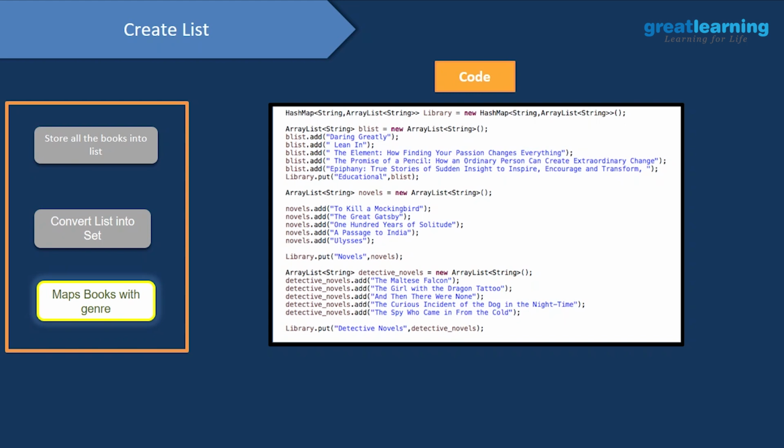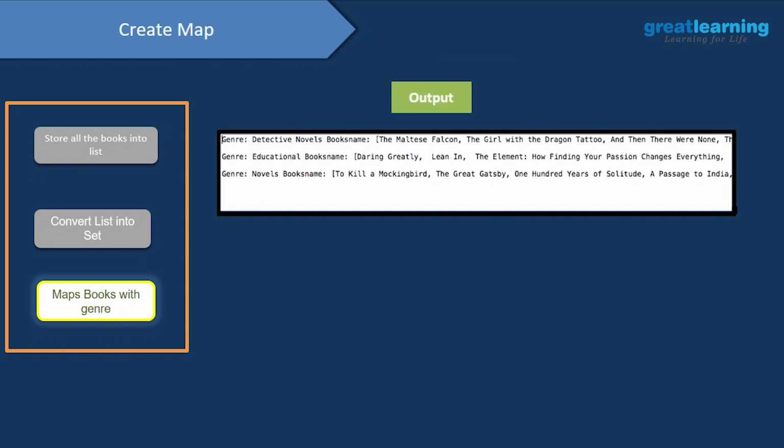Again, I did the same thing for novels, the novel books we have. I took almost 4 to 5 books under novel, and I passed that list under the key novel, right? Then I have detective novels. For that, again, I add some books and use a key that is detective novels, and I pass that detective novels list to it, right? This is how we can solve that code.